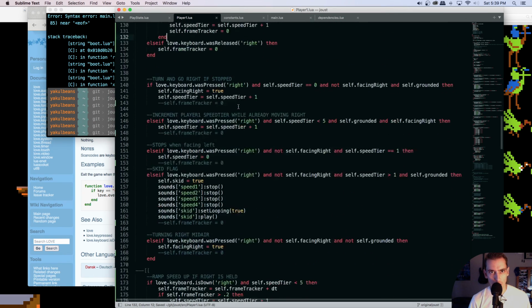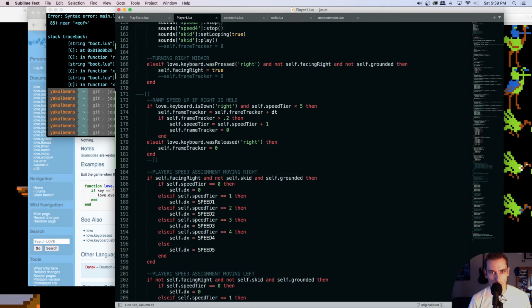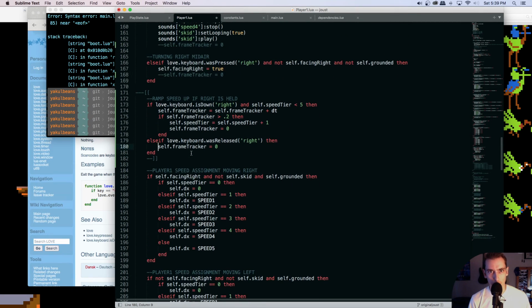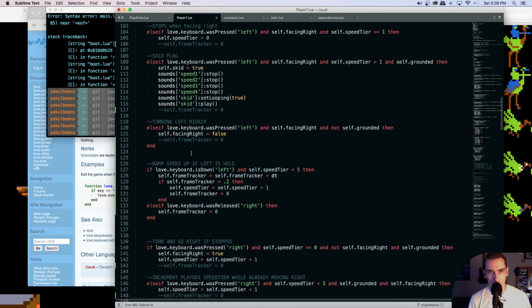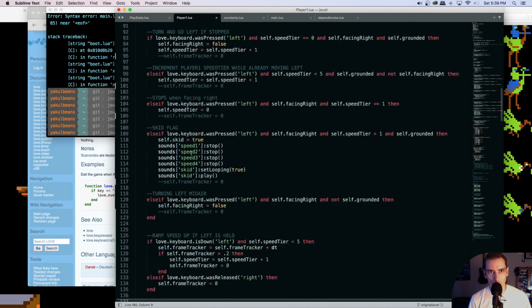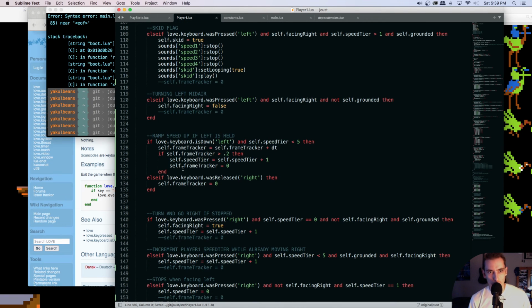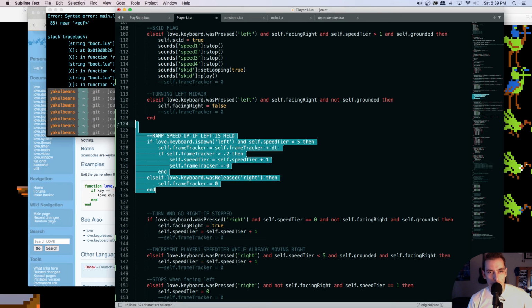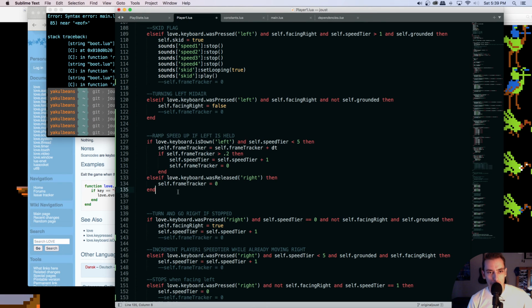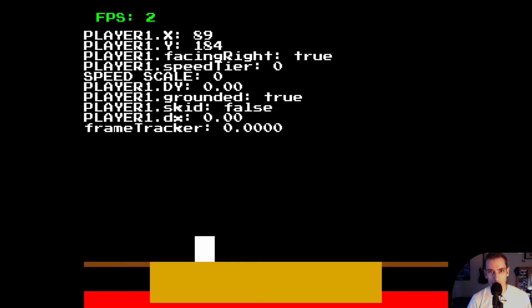And then we can get rid of all the frame checkers on the right input. Wait, no, not here, not here. That was where I messed up. On the left inputs, I can get rid of all those frame checkers. Oh, I already did. So yeah, that was one place I messed up. I was just mindlessly commenting out all these frame trackers when this was the ramp up logic, so I should have left that. So now let's see if it gets reset on the left as well.